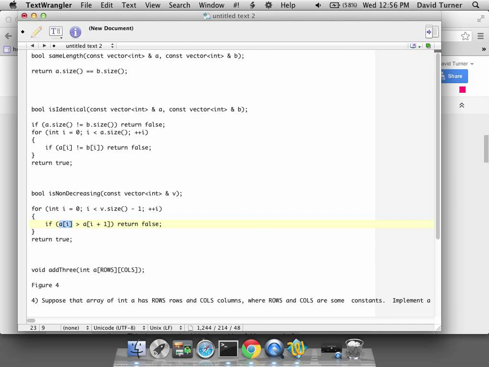You can imagine these tiles here on the floor, and I position i on this tile. I want to make sure that I'm not bigger than the one in front of me. If I'm bigger than the one in front of me, I'm decreasing. There's some decreasing in there.